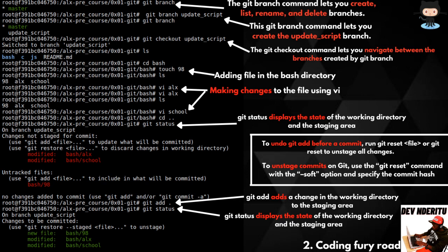As you can see, it shows that we have modified the ALX and school files inside bash, which is what we did when we opened them in Vi and made the changes based on the description of the task. Then you can see that it has already tracked the new file that we made, 98, which we touched into the bash directory. When you do a git status, it can show you the modified and untracked files.